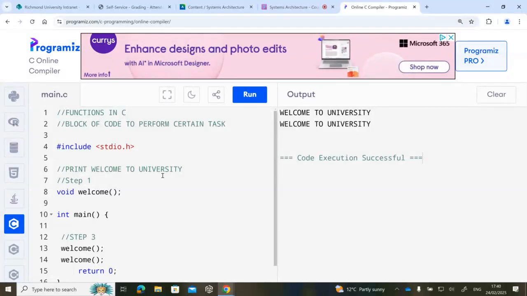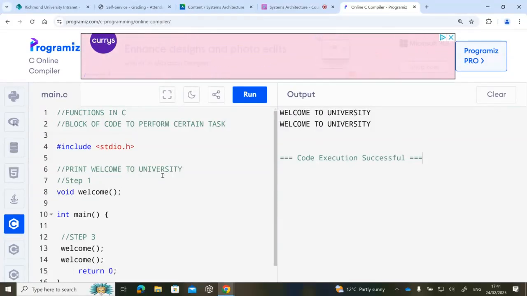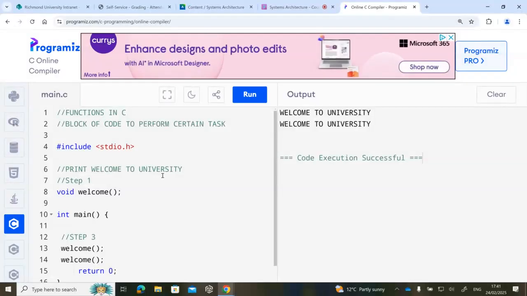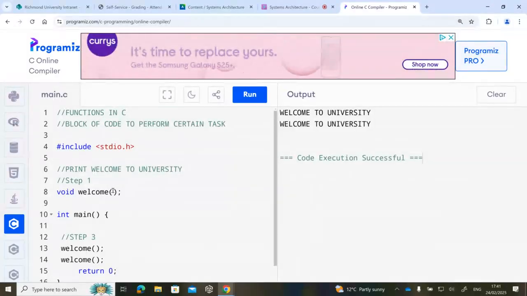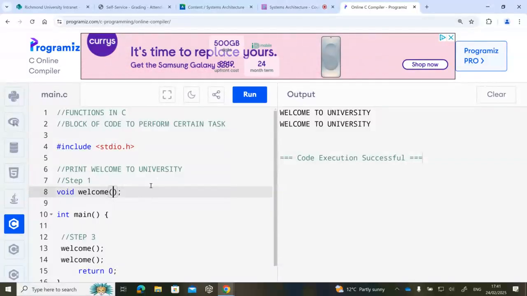Does anybody know where the argument goes? How do we pass an argument to a function? Anybody guess? Have you not done introduction to programming or something? Where do the arguments go? In the brackets. Very good. They go in the brackets here. Make a note. The arguments go in the brackets of the function.